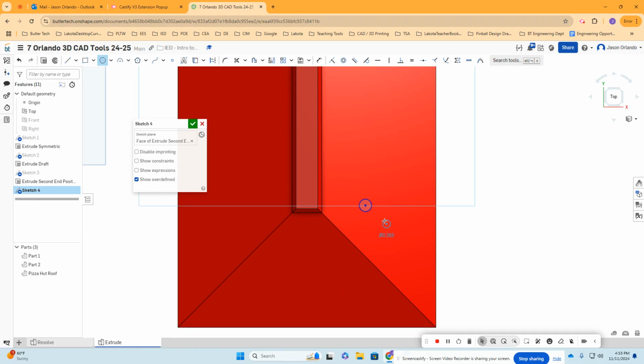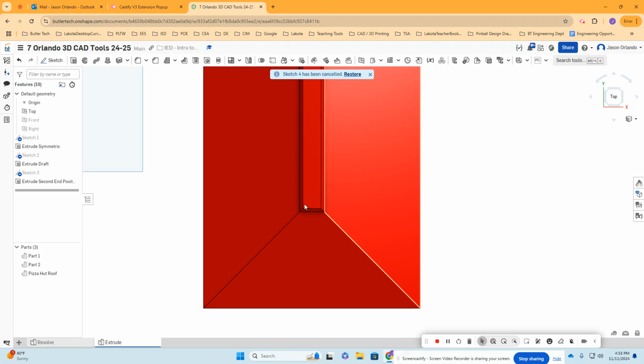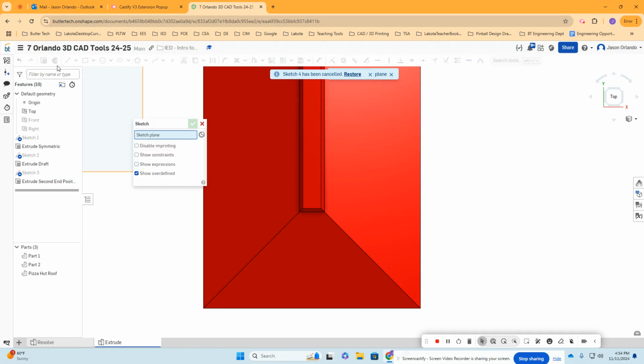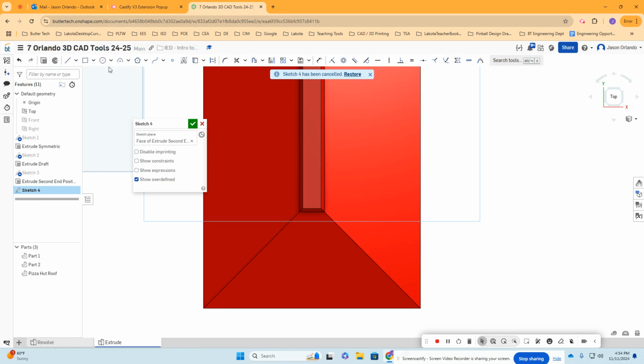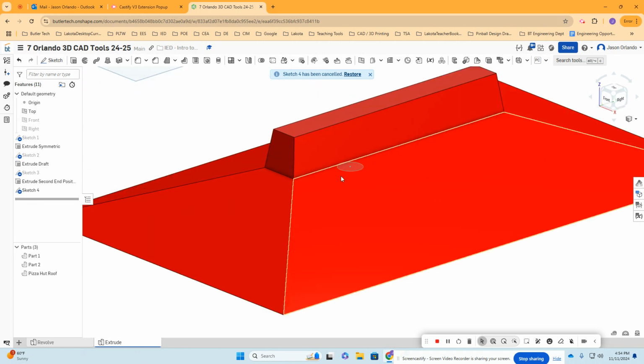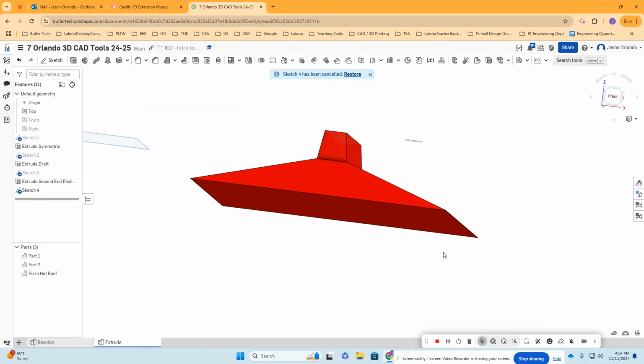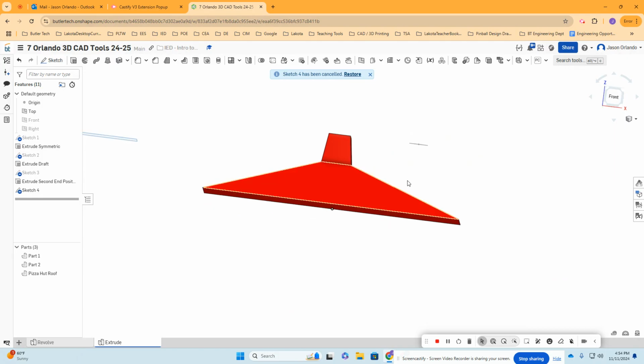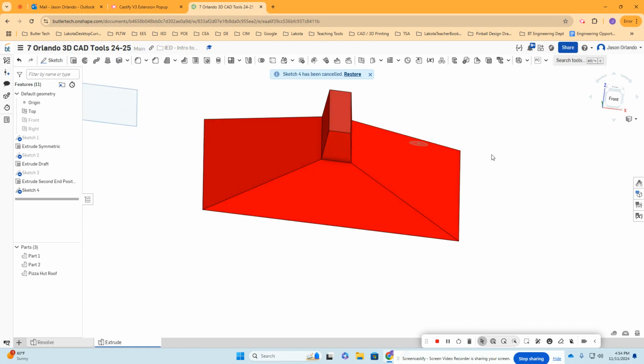Make a couple, tell you what, I'll come back and add another one later. Oh shoot, I lost my sketch, I didn't mean to. There you go. All right, so I've got a circle that is hovering up above the slope part of the roof, right? So it's at this level, it's on a horizontal plane.